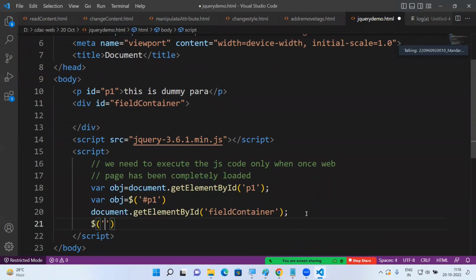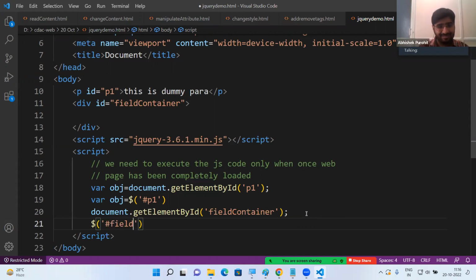Hash field container. Yes, only the hash. You are writing hashtags, like in Instagram. So you need to write the hash followed by the field container. Then just assign it into any variable of your choice. Let's say x equal to this.